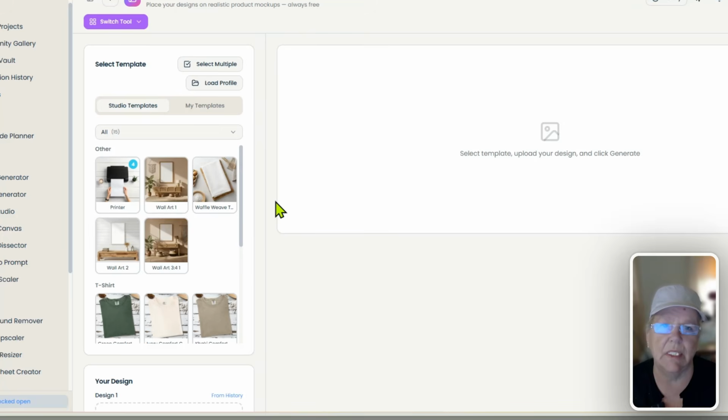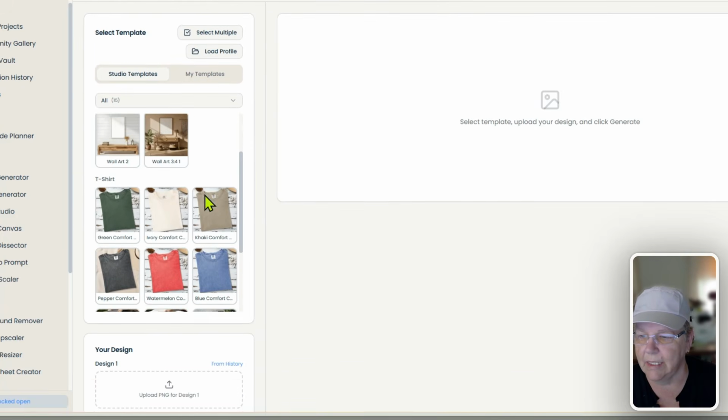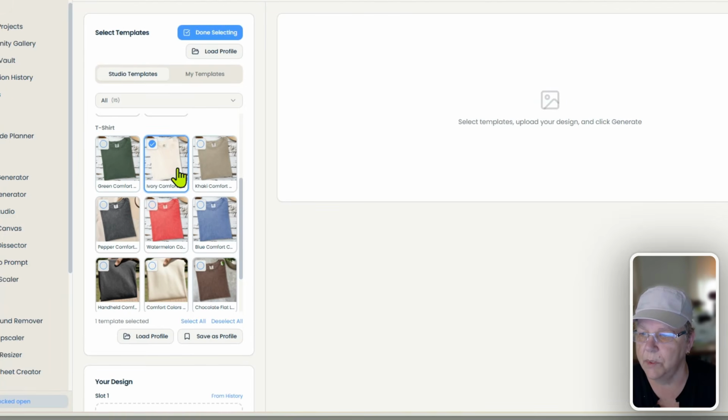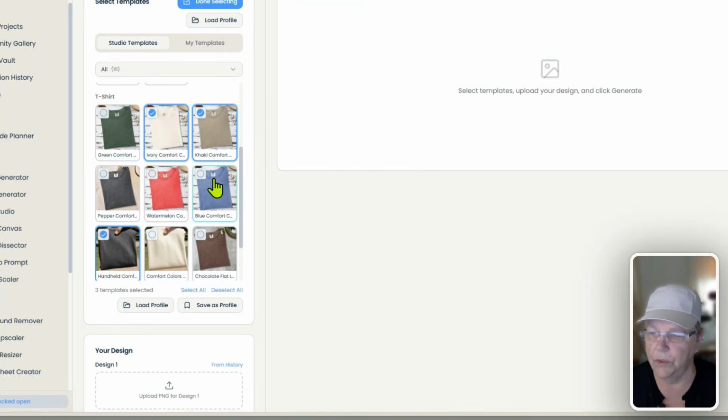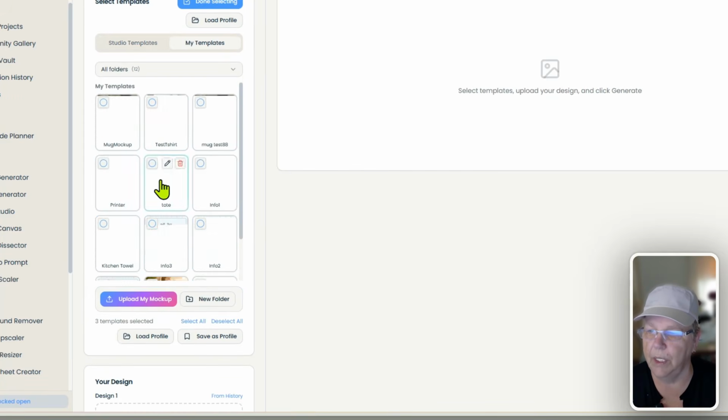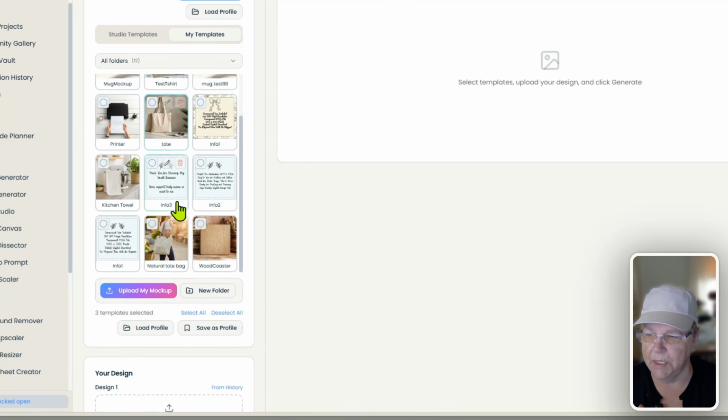We can remix those designs, those popular designs. And I am going to select the templates that I want to use. I'm going to put it on, I'm going to select multiple. I'm going to put it on a khaki, an ivory, and let's say a dark colored shirt. And you just select the images that you want to use for your mockup. You can use the ones we have in here, or you can upload your own mockups as well.